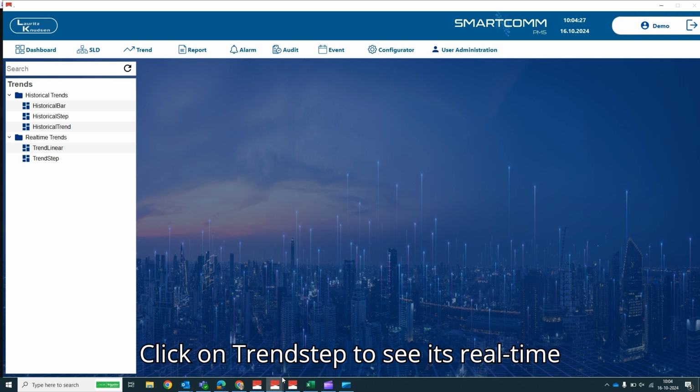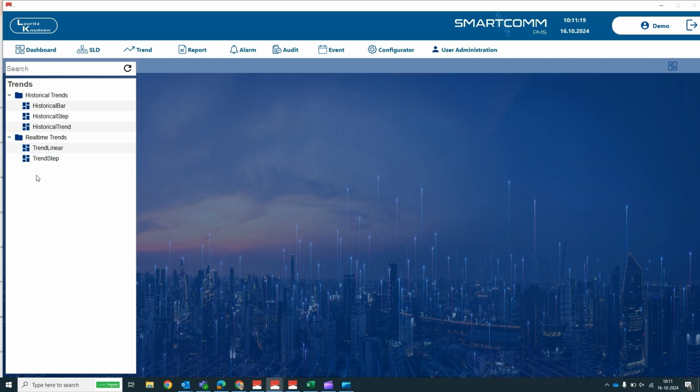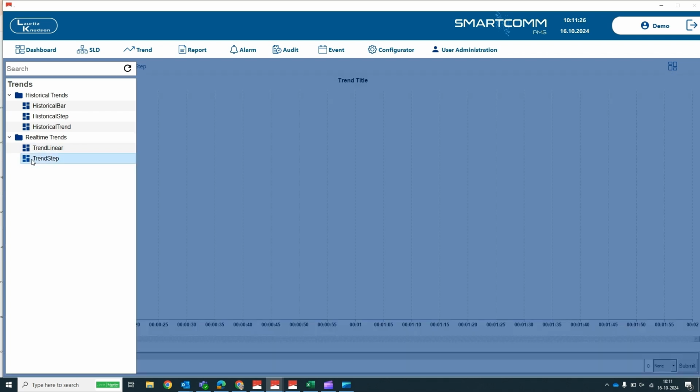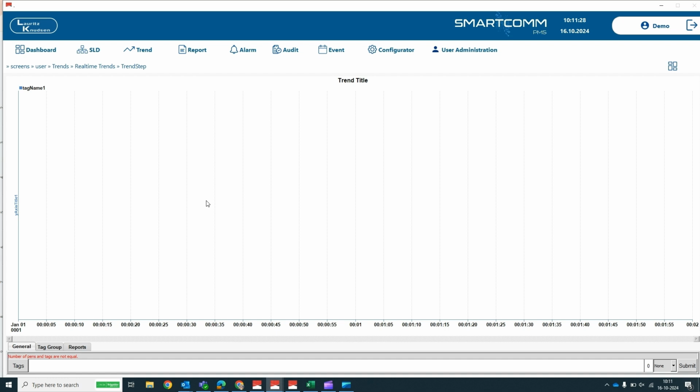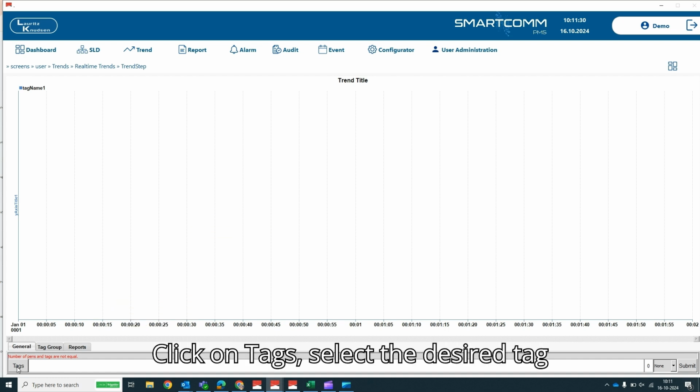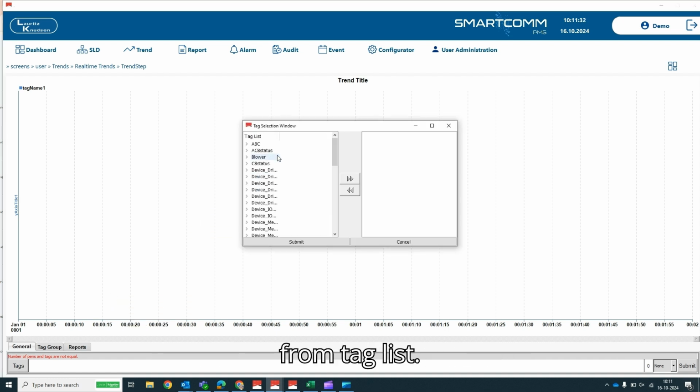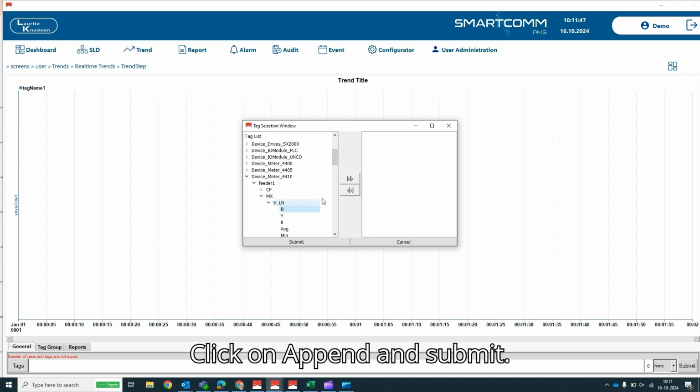Click on Trend Step to see its real-time trend. Click on Tags, select the desired tag from tag list. Click on Append and Submit.